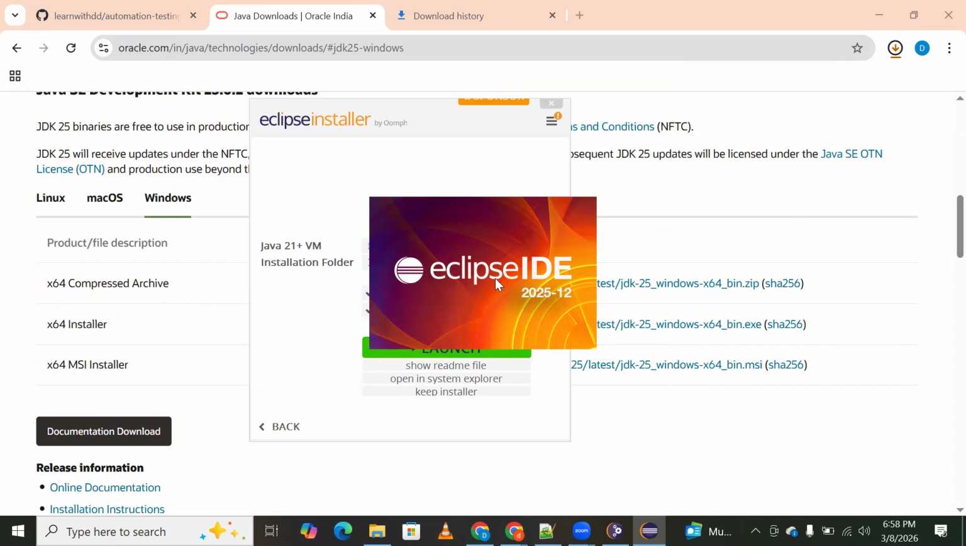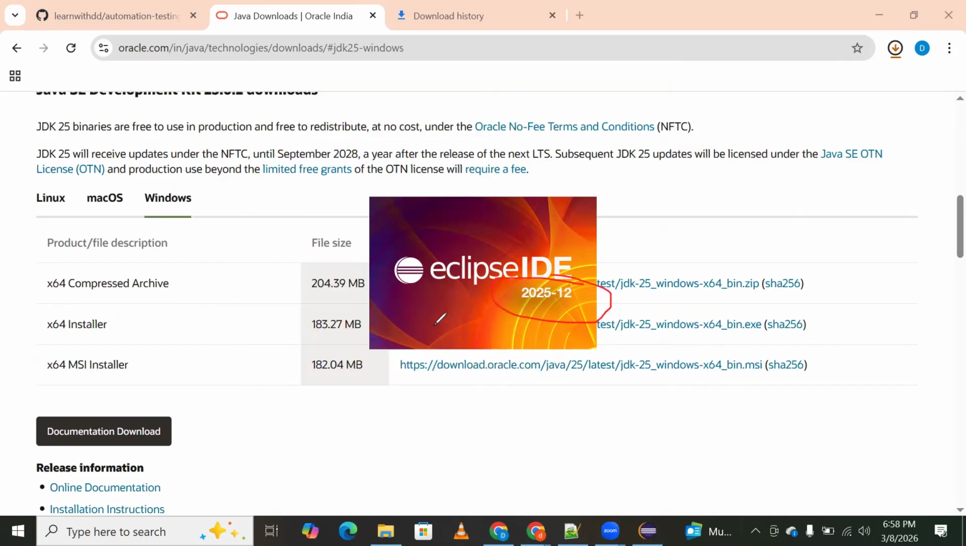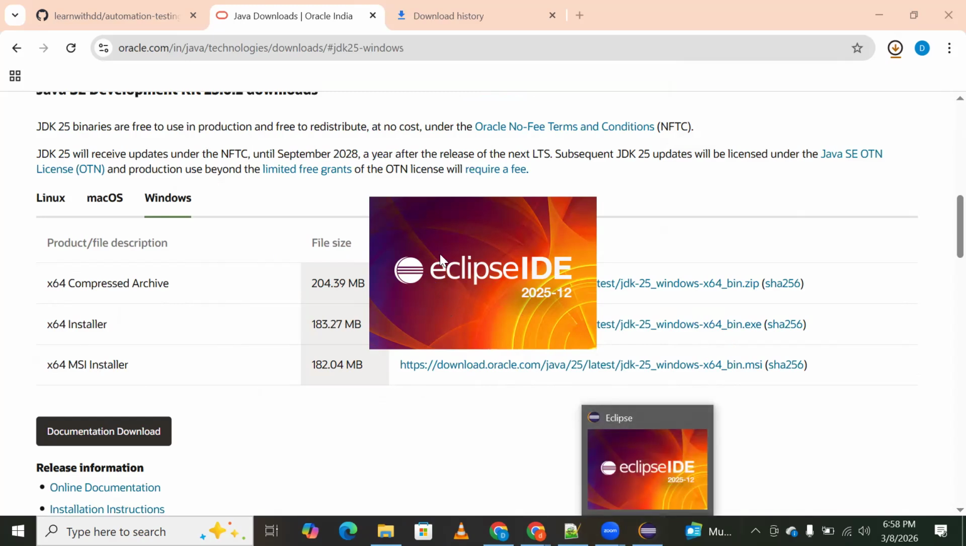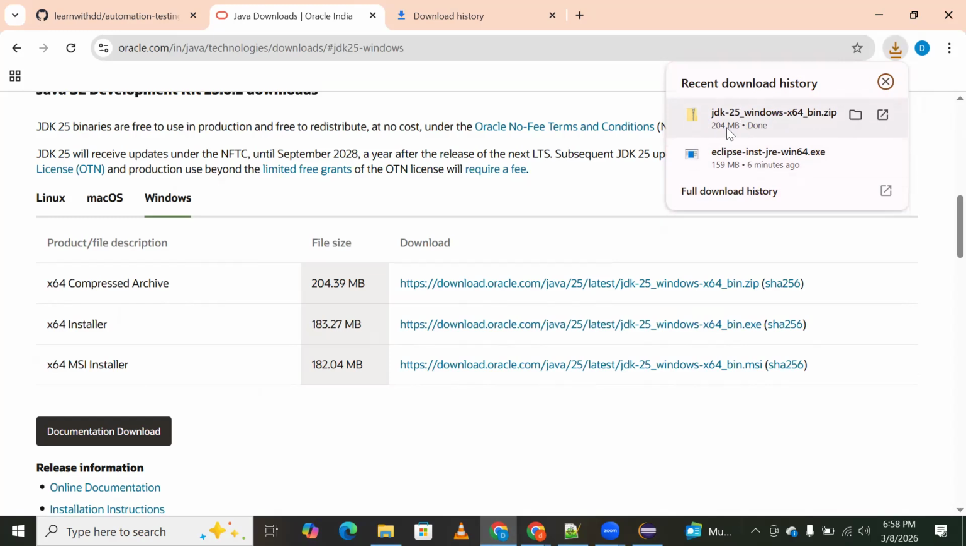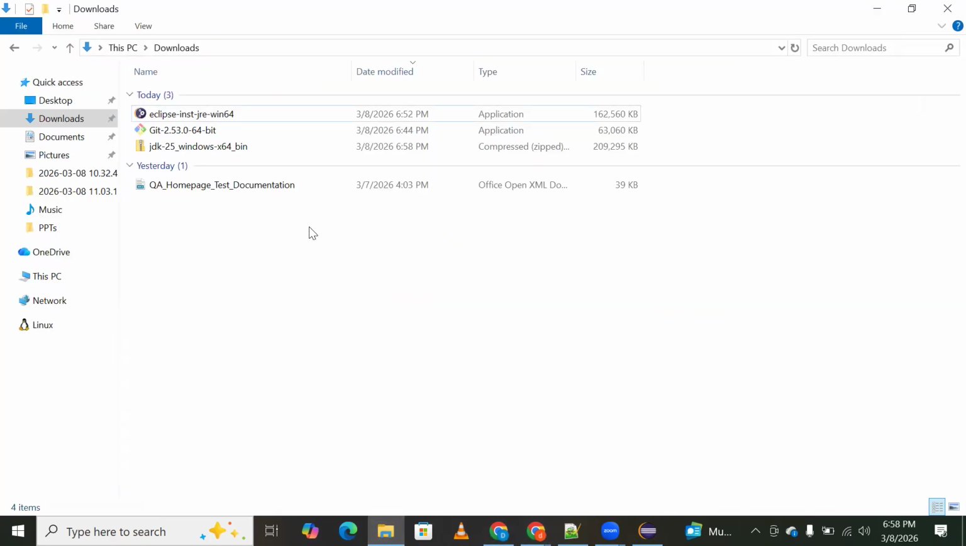Do you see, guys, the latest version currently installed is 2025-12. Okay, cool. It will take some time and load the Eclipse IDE. Meanwhile, let me show you the JDK installation as well. I believe my setup is done. It totally depends on the internet speed, guys. So while doing the installation, please have patience, so that there won't be any setup related issues.